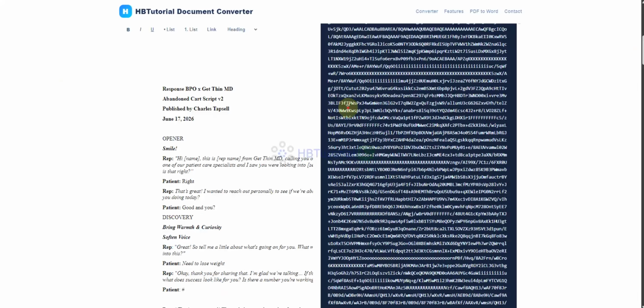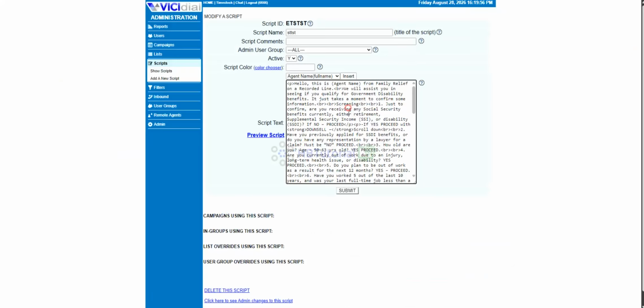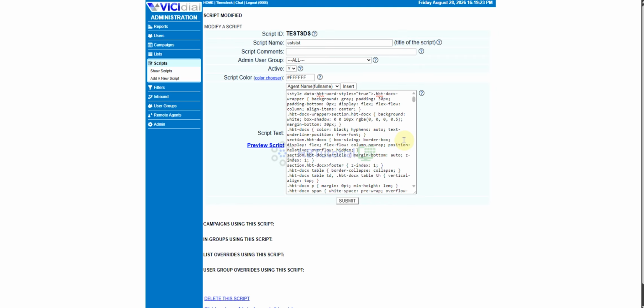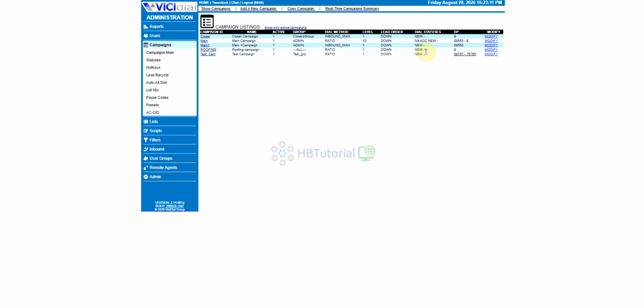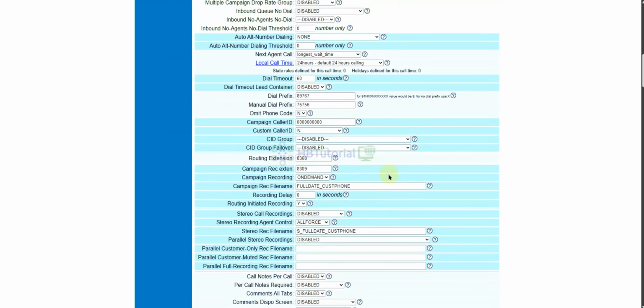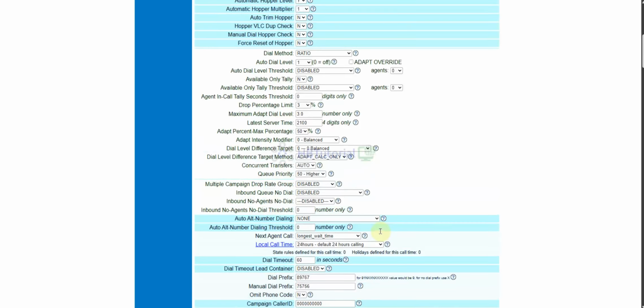And then you can assign it to a campaign. So just go to the test campaign. You can assign it, go to the script page, paste it over here, then you can submit.